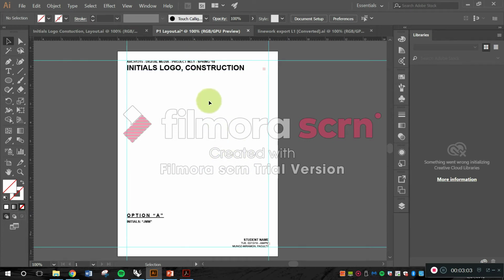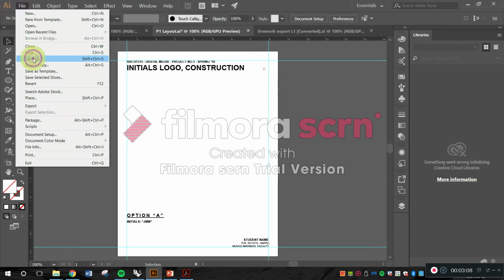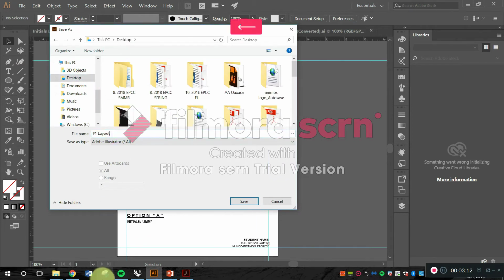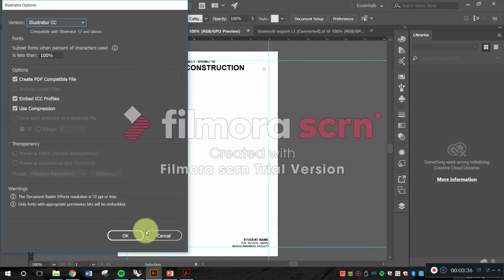Now, the first thing that you should do is do a file save as, so that you keep the original. File save as. I'll do my desktop. P1 layout. Maybe my 3 logos. You know, it can be a little bit more or less descriptive in your naming conventions, but I'll go ahead and save that, so that I keep the original template.